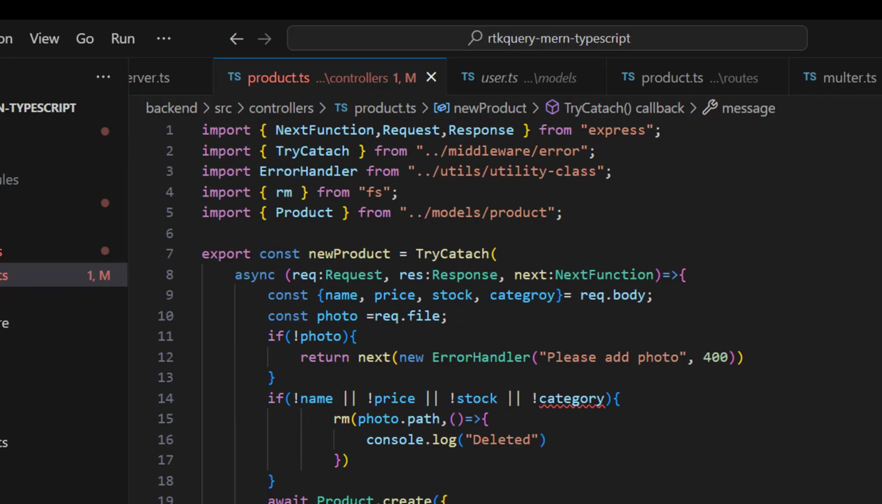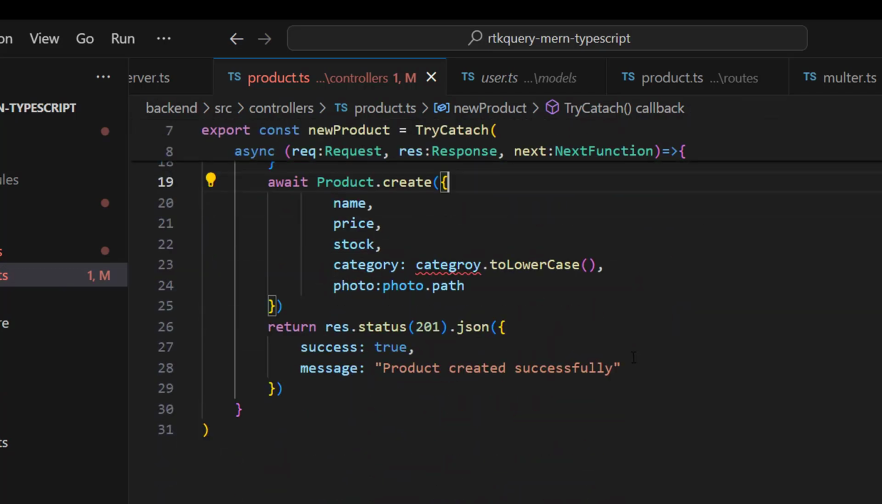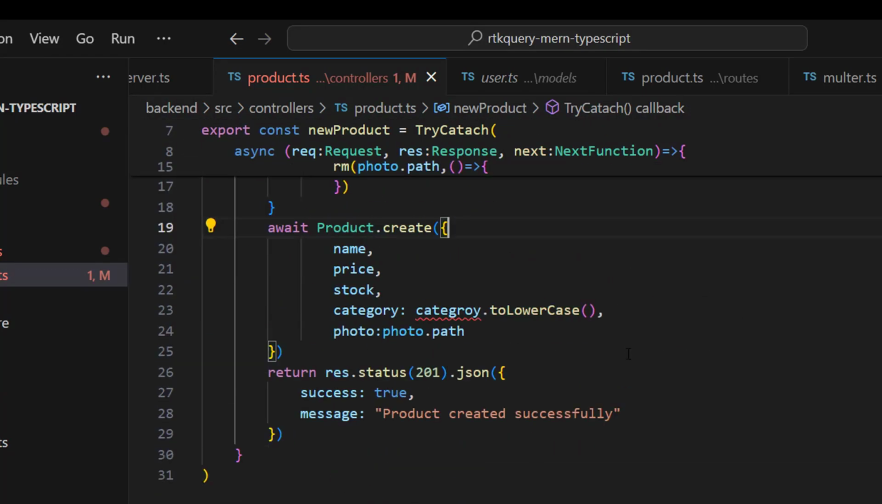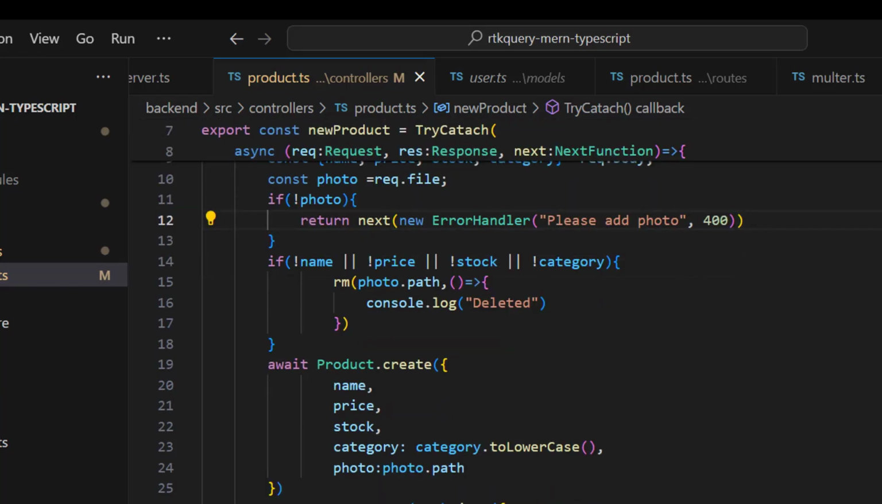So let's see from where the category error is coming. So I have found the mismatch of these two names, and this is category. So error is solved. So these two things should be similar, name should be similar, price as well. So I think we are done. And another error is popping out, category. This is also a typo. Okay, we are done. So I hope things are done now.